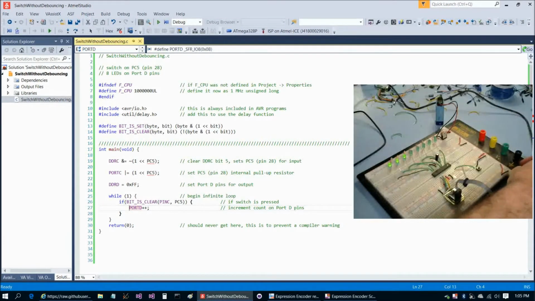So, whoa, okay, what happened? As you can see, it counted up, what is that, 128 plus 64 plus 32. So just one press there resulted in far more than a count of 1. And there's two reasons for that.